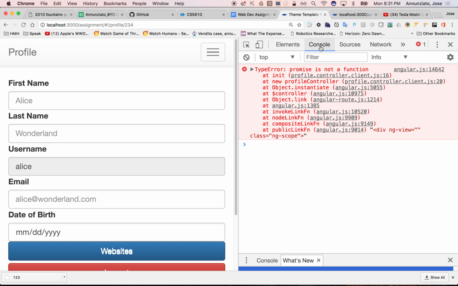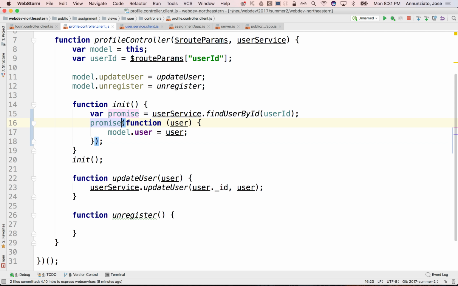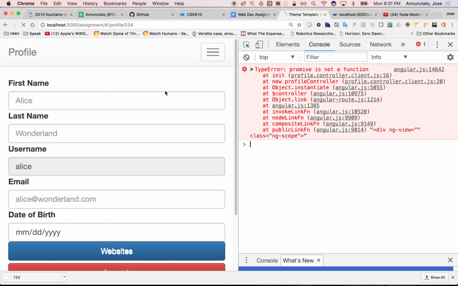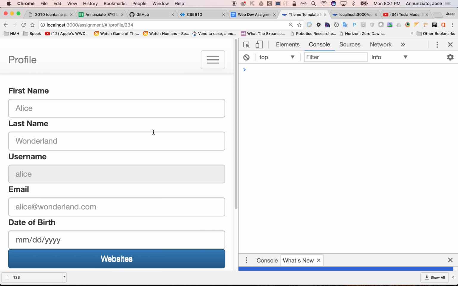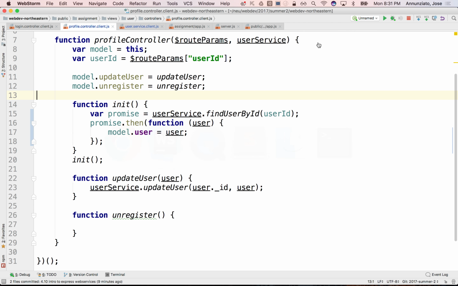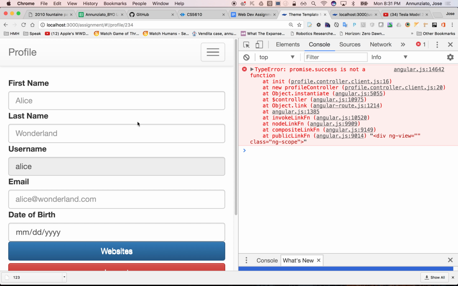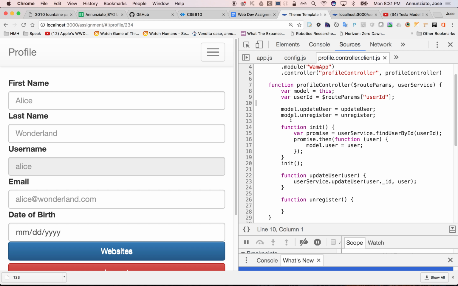Wait, it says promise is not a function. Oh, sorry. Promise dot then, I think. Did it work? No. Wait, is it success then? Maybe it's success. No, it's not success. What is it then? Let's put a then here. Let's step through the code.